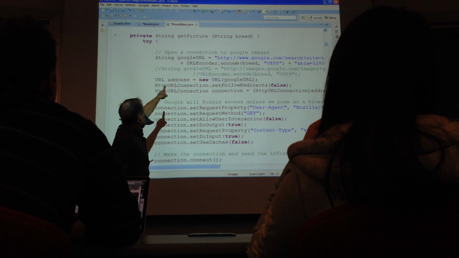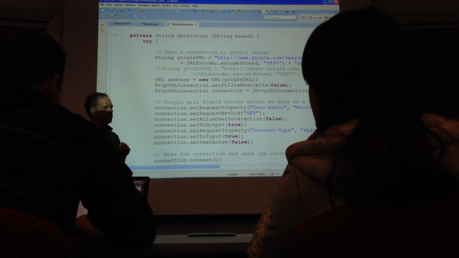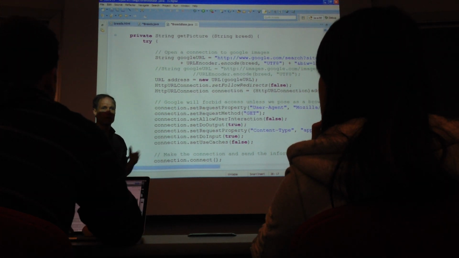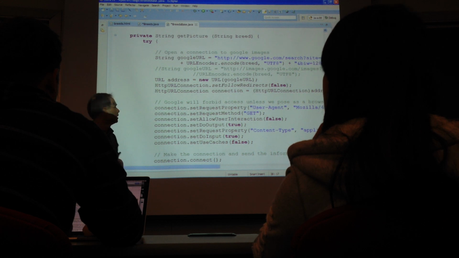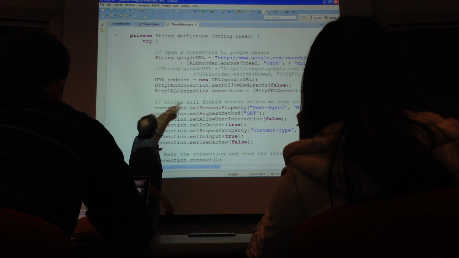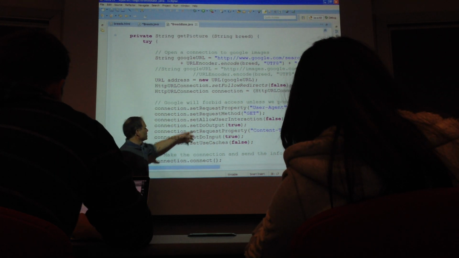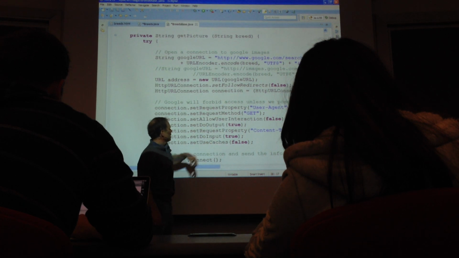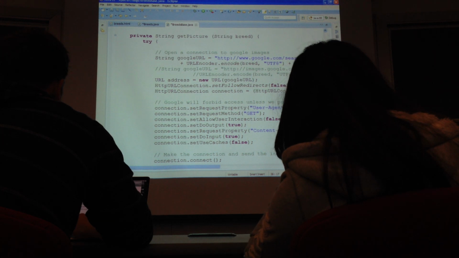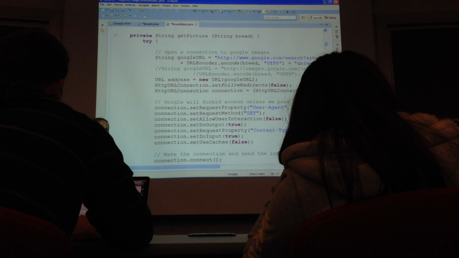But essentially, I create a URL that's going off to Google and passing the partial prefix, or passing the breed name as the image to search for. And then I create the string, I create a URL from it, I create a URL connection, I set a whole bunch of properties. So I set the user agent, the request method, and so forth. I'm pretending to be a browser here. And then when I've got all these headers set, I make the connection and send the information.